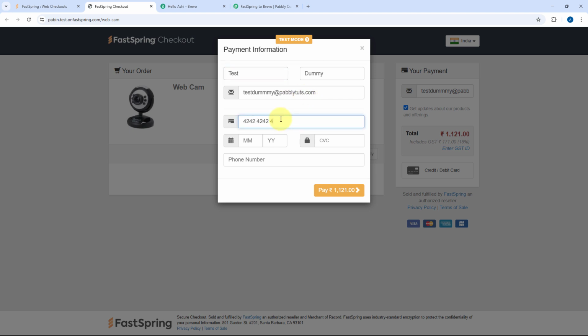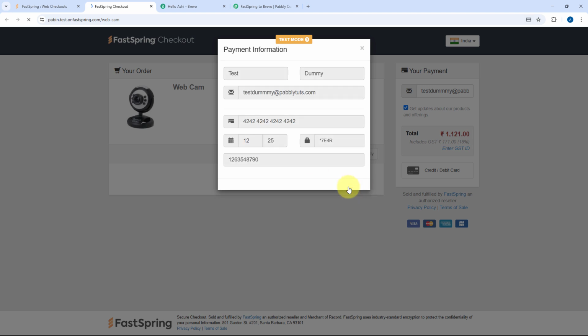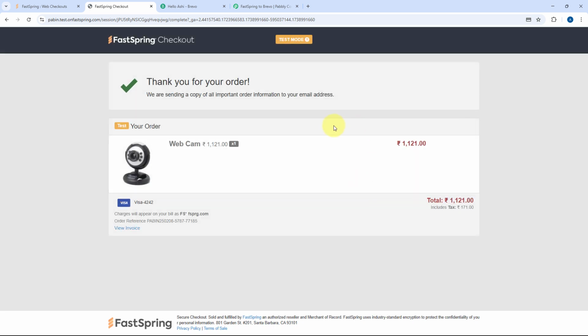This is a test card number which we are entering. And using this test card, we are going to make a test payment. And then this is the CVV. After entering these details, let me just enter a dummy mobile number at last and then click on this pay button. And as you click on this pay button here, you can see that just now we have received an order in our FastSpring account.